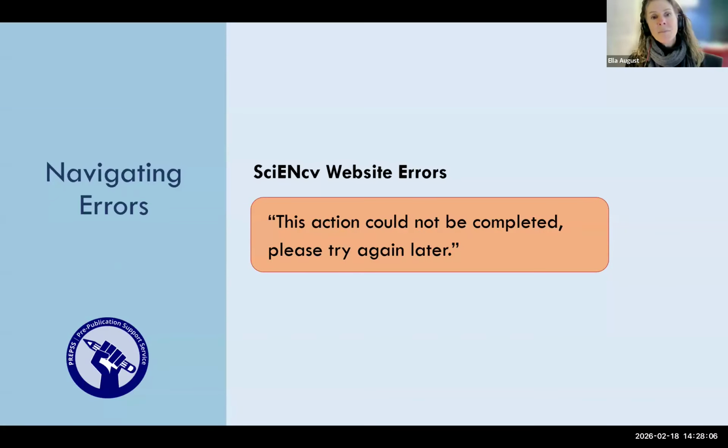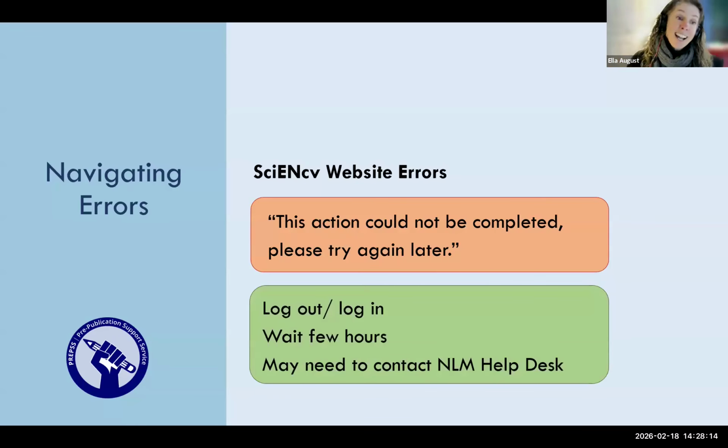Really nothing we can do to erase this or to fix it. What I would suggest is to log out, to log back in, maybe wait a few hours. If you're really not able to log in and it's a real problem, you may need to contact the NLM help desk.